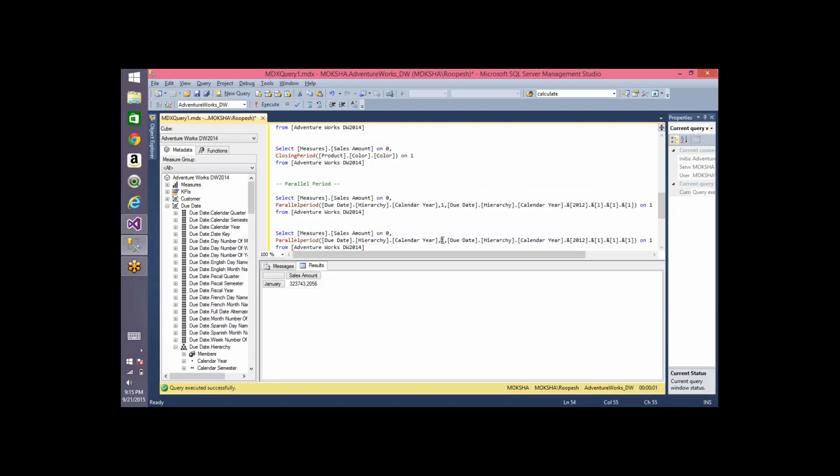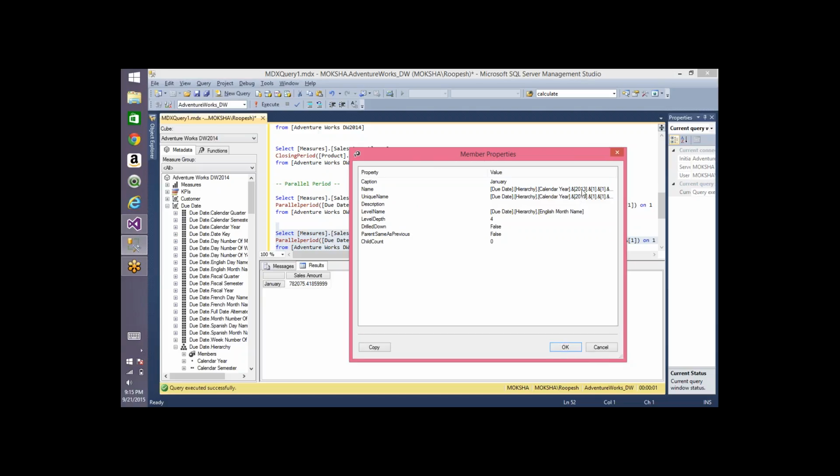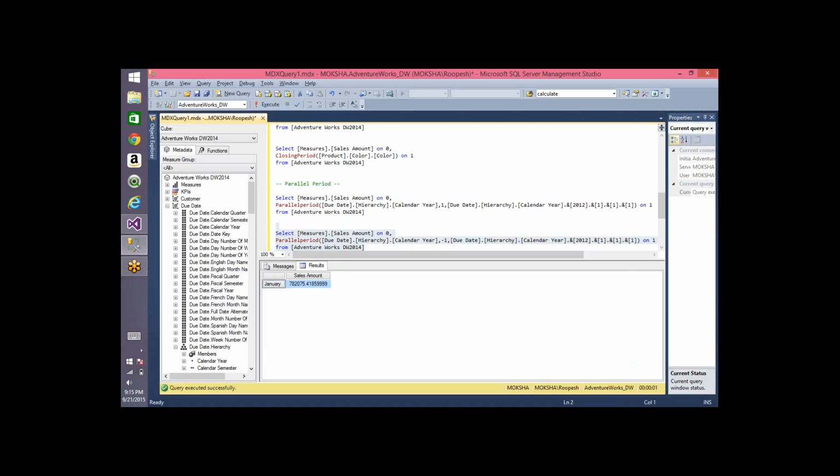And what will happen if I give -1? It's giving me January again, but if you expand, double click on this, and look, the year is 2013. So instead of going back, it is going forward into the future by 1 year. Now, let me keep it 1.